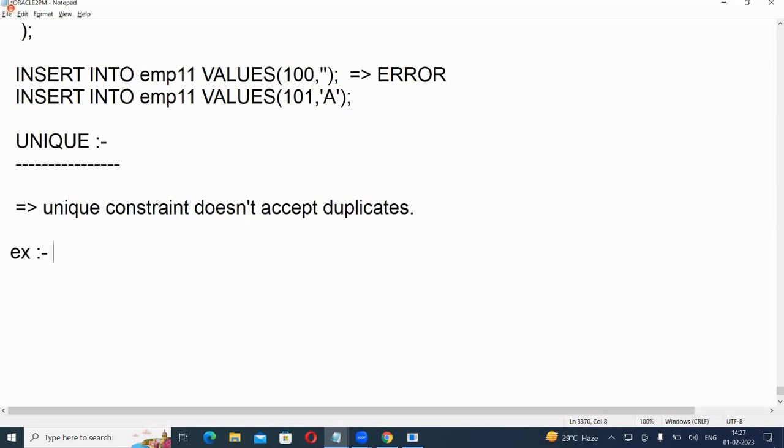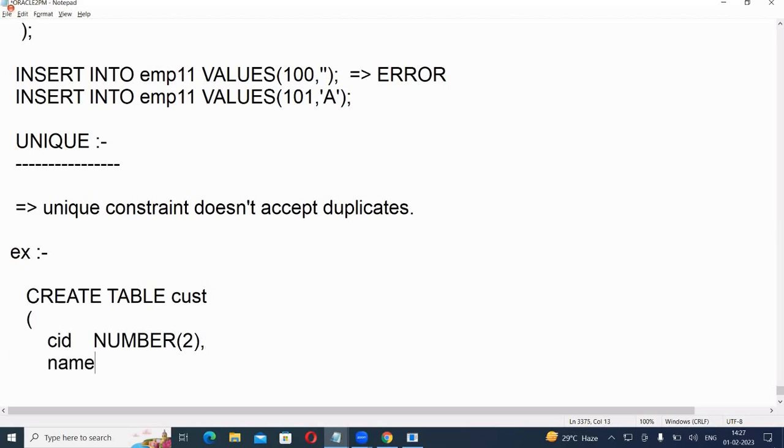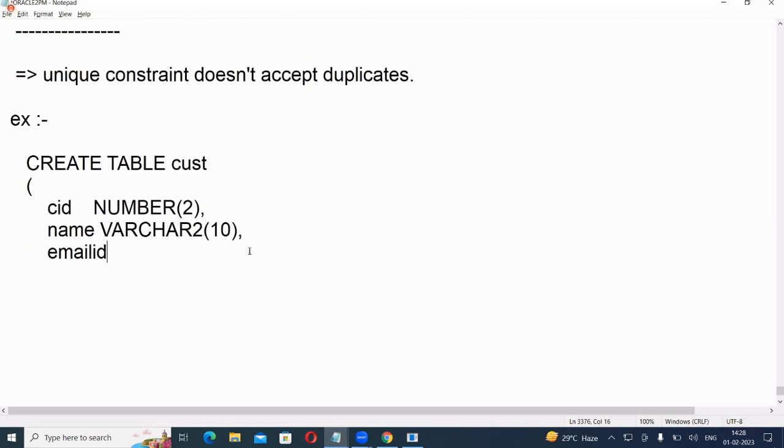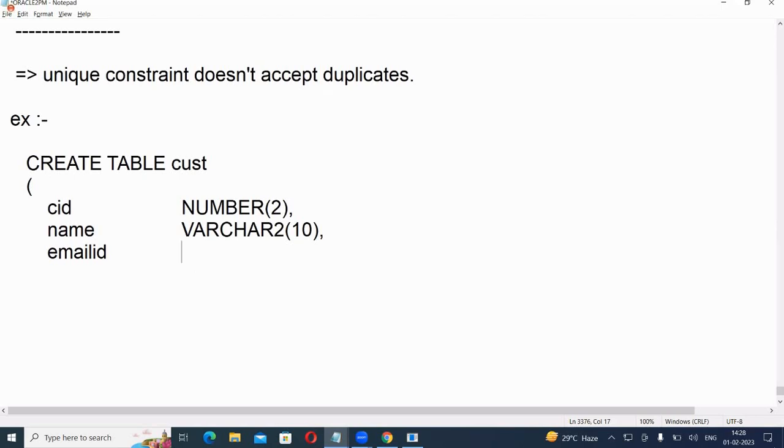Example, create table customer. Customer id number 2, customer name varchar 10, and customer email id, varchar 20.